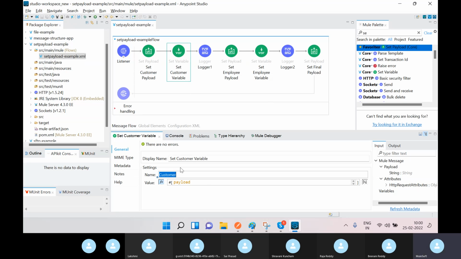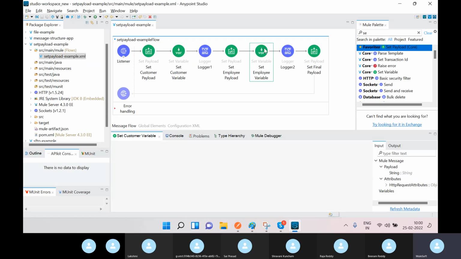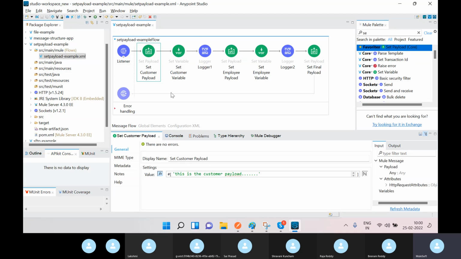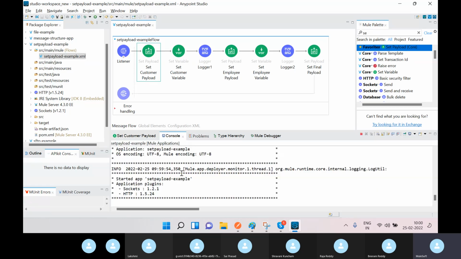If you create a customer variable here, and again create a customer variable here, then obviously it will also override. But here we are creating unique variables, right? That's why we can create unique variables, but we cannot create unique payloads. Why? Because the payload syntax will always be the same. Okay, I'm saving with Control S, so then it will redeploy.